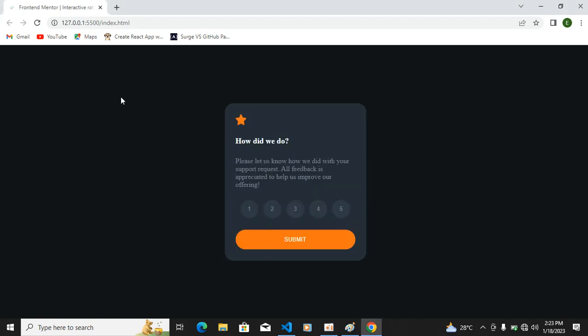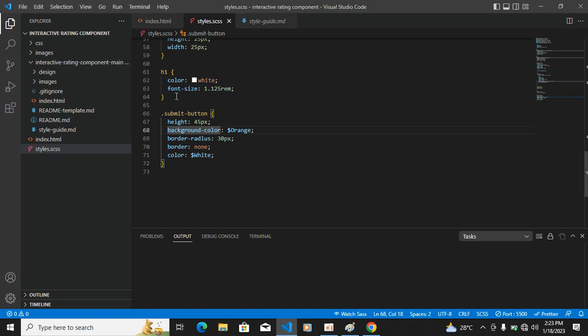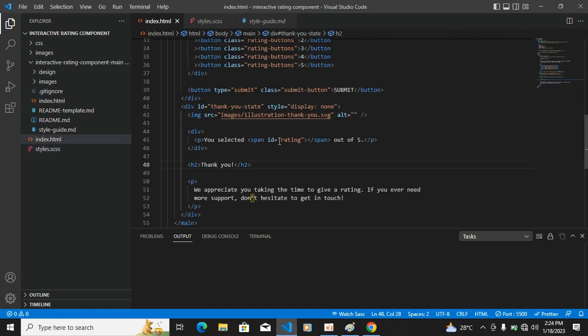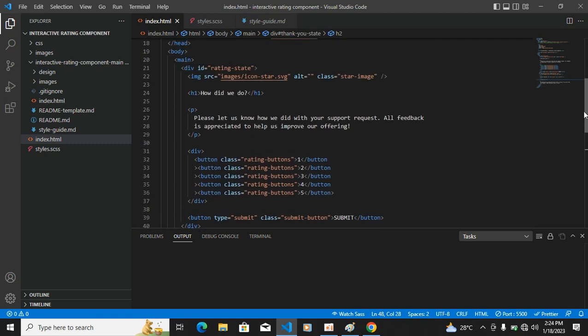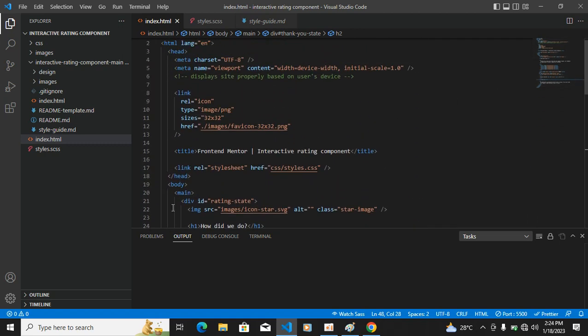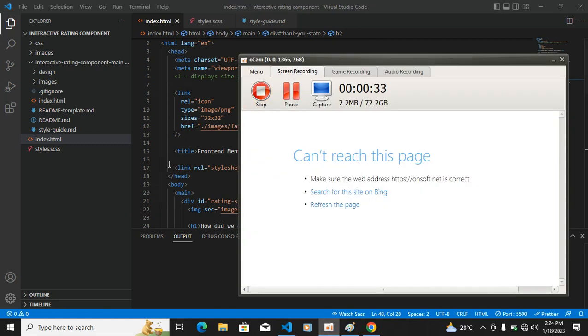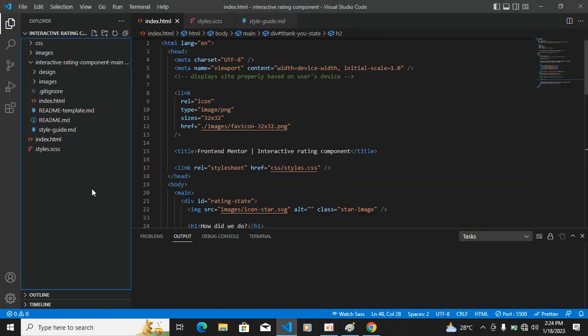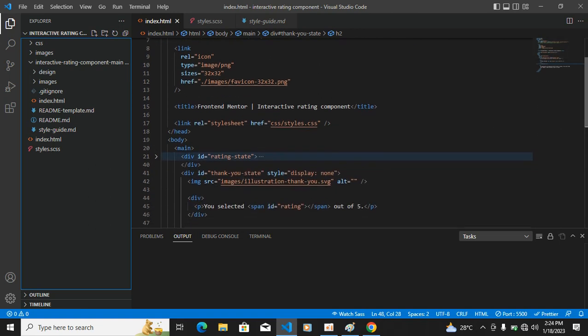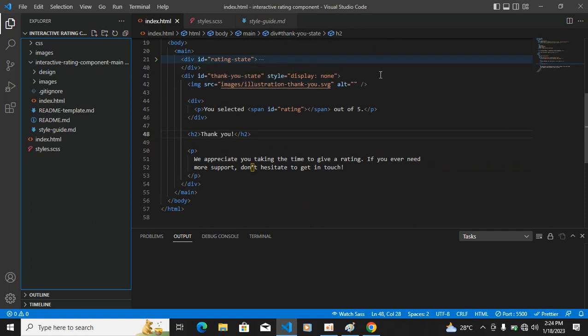Yeah, so hello again, everybody, and we're back again with this Frontend Mentor challenge of the interactive rating card component. As you can see here, our rating state is all styled, but we still have to style our thank you state. So over here in our index HTML, we'll just collapse the div with the rating state ID so that we can just see the thank you state over here.